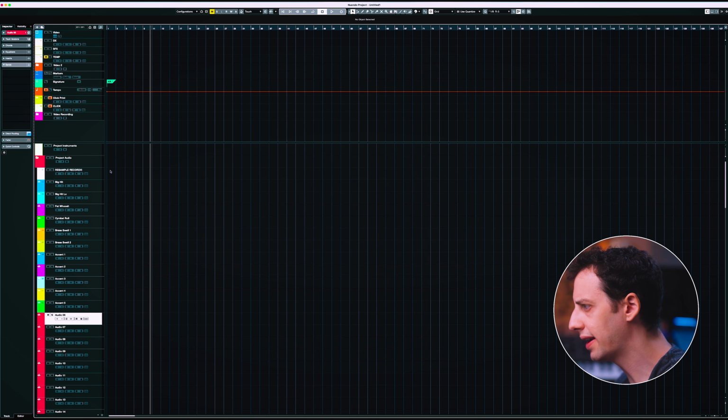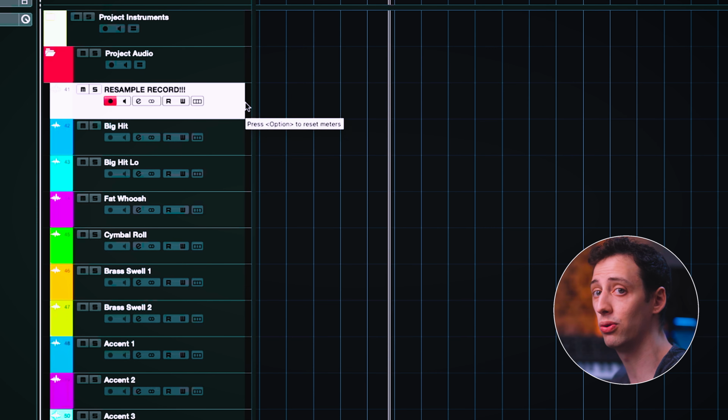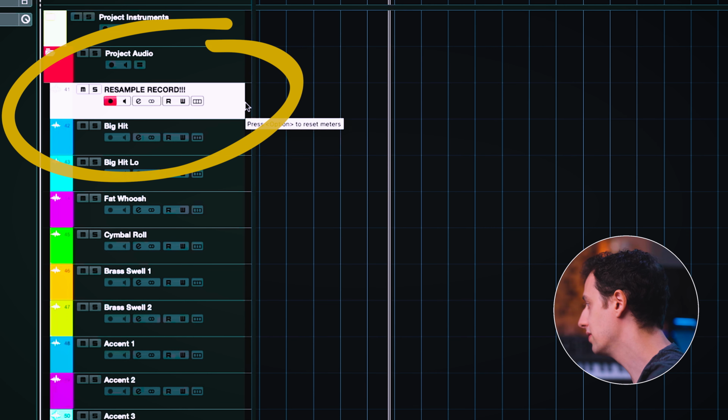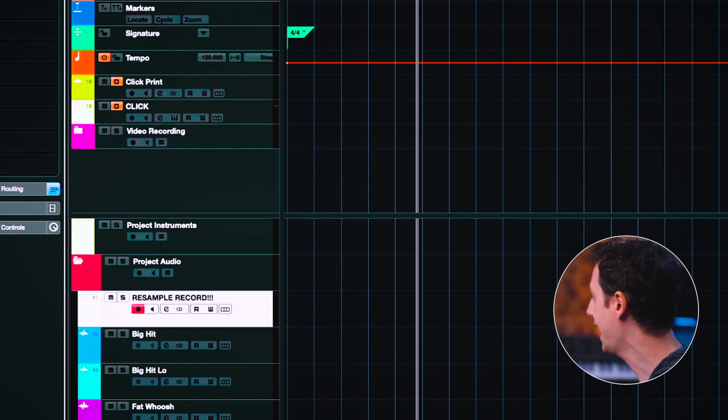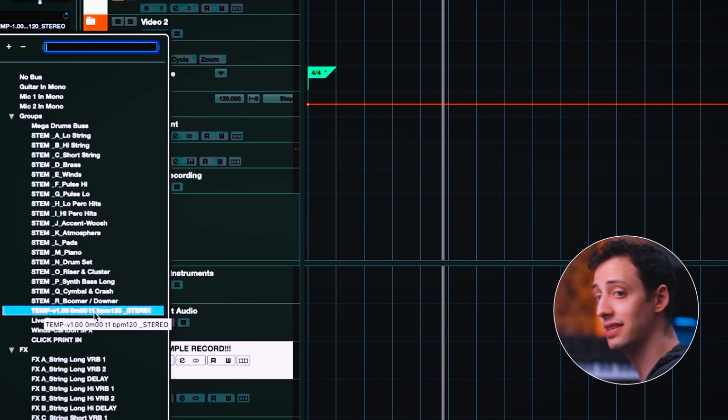One thing I really need to point out though is the most important track in my project audio folder, and that is this track right here, which is Resample Record. And what does that do? Basically, what this has as an input is the final master bus that everything runs through.